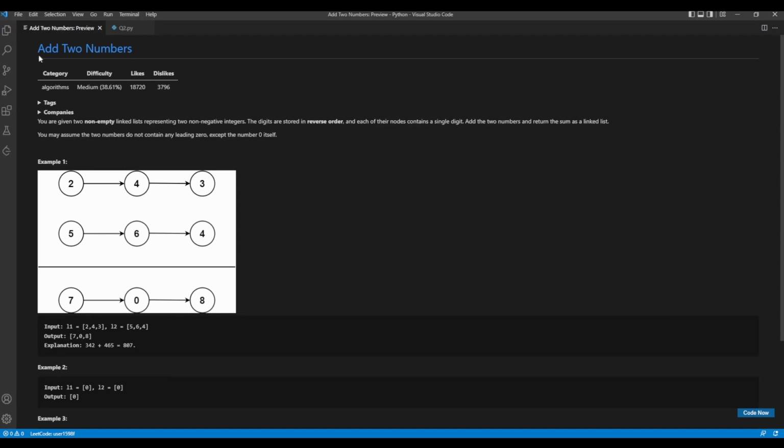So let's start with LeetCode's problem number 2, which is the add two numbers problem. It is a medium difficulty problem, so let's get started. We're given two non-empty linked lists representing two non-negative integers, and the digits are reversed in order, and each node contains a single digit. We have to add the two numbers and return the sum as a linked list.